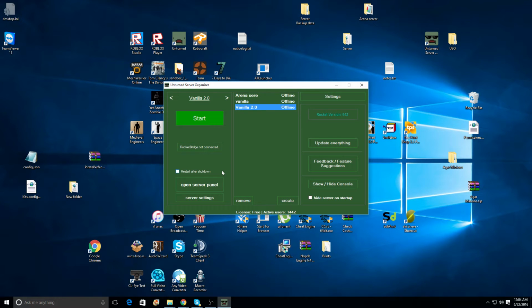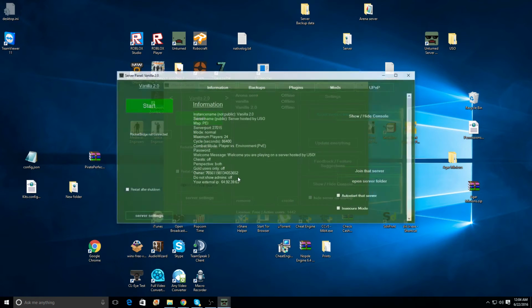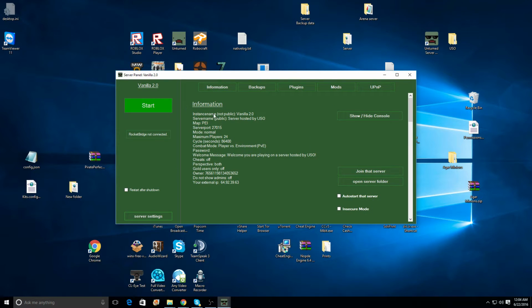So what you want to do to get your server ready is go to Open Server Panel. It shows your basic information, what your server's called on your computer, what your server is called, what people will view while joining the game, and many more things. So we'll get into that in a bit. Now, Information, that's this.